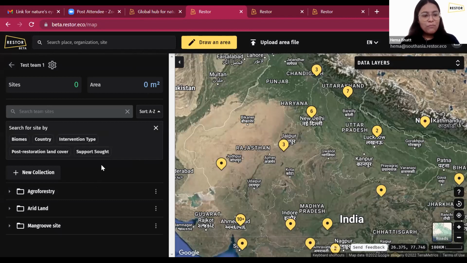And apart from that, suppose you are working for certain different kinds of biomes, and you want to make your sites into a collection, then how will you do that? We have the option of making them into a collection. Suppose my team 1 is working on three different types of projects. Here we can see that we are interested in doing agroforestry, arid land projects, as well as the mangrove restoration site project.